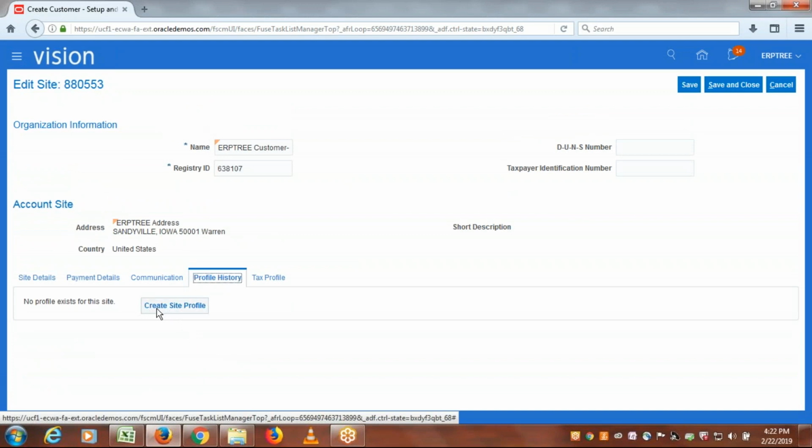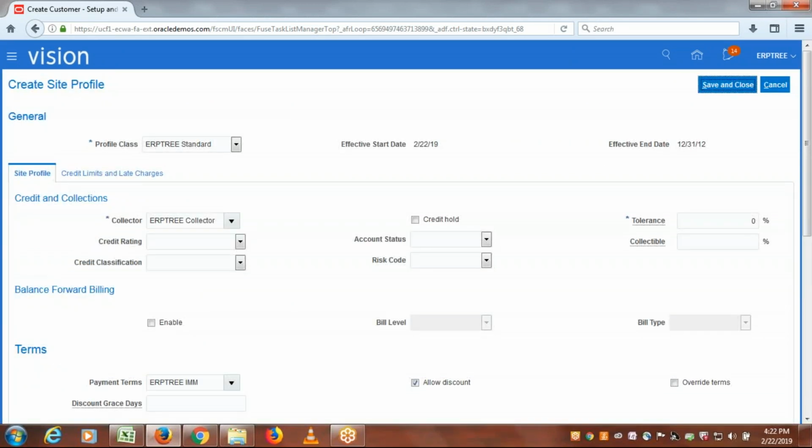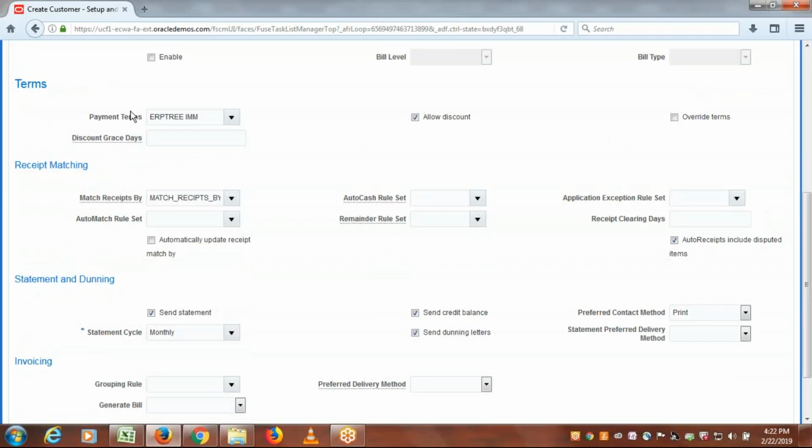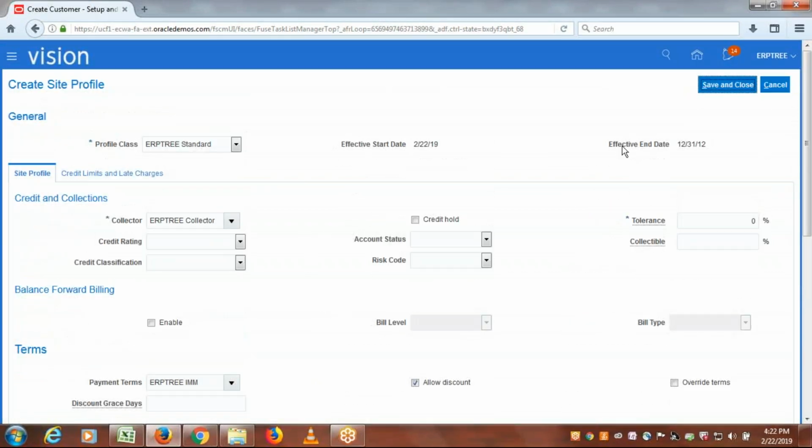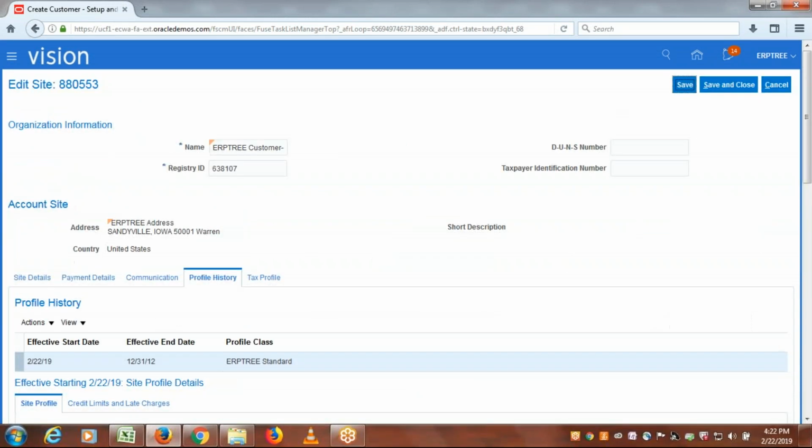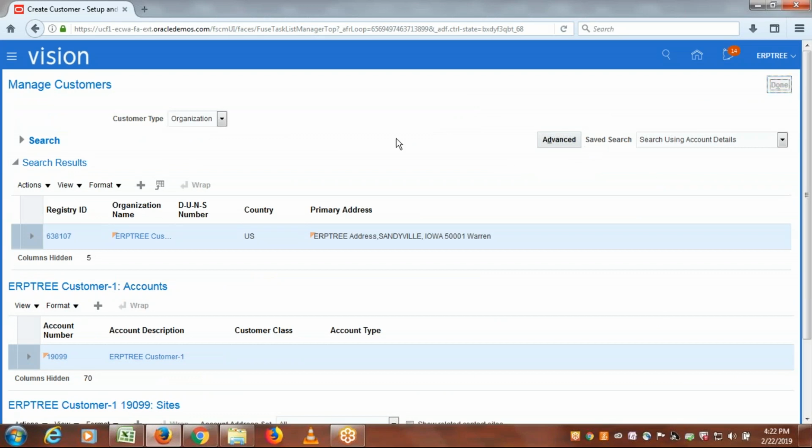The same profile whatever we associate at account level, that would get defaulted to the site. Just click on create site profile. Automatically system will default. It will update. Done. So system is taking the same ERP standard customer profile class and collector, payment terms, etc. Okay, just you have to click on that. Automatically system will copy that profile from the account to site. Done. Click on save and close. So customer definition is ready.